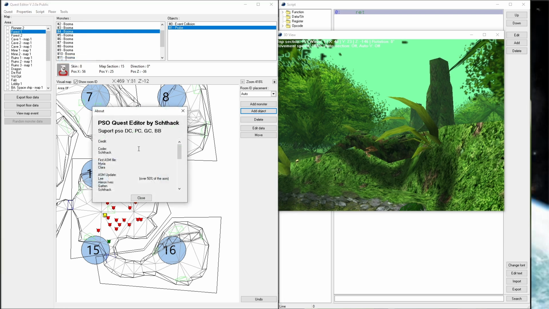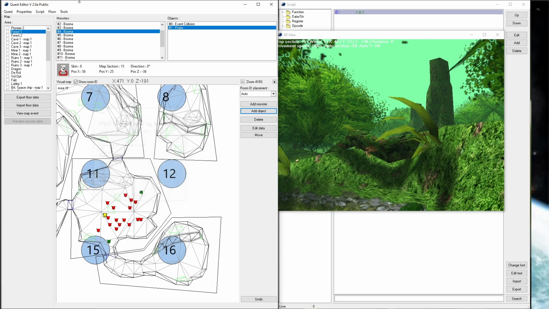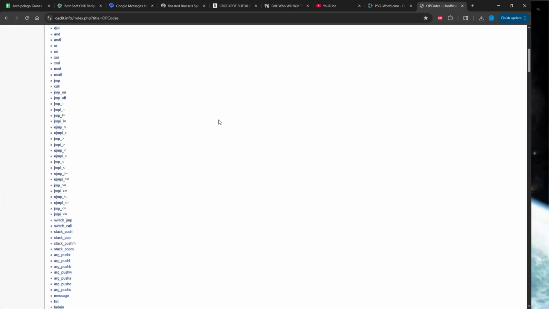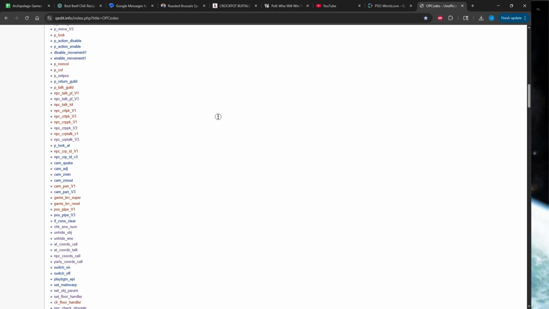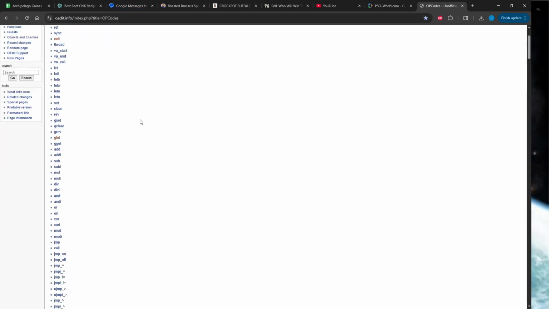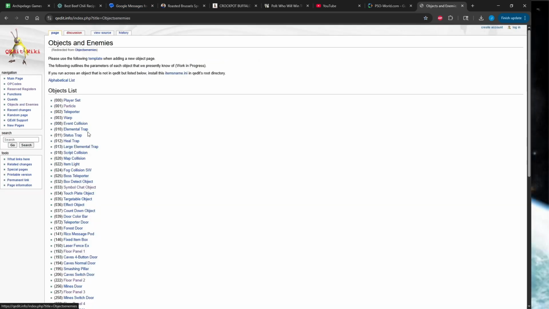About, you have a bunch of information here on who made Qedit and who's updating it, and so forth. There's a help as well, if you want to open the Qedit Wiki. You have all this information here. What's really helpful is the opcode page when you go to script. Every opcode is listed here. They may not have pages filled out, but they're all listed here. And then you have objects and enemies listed here as well.